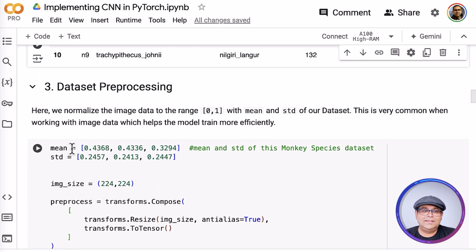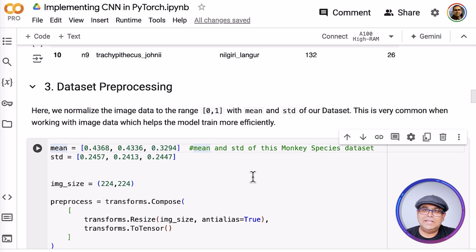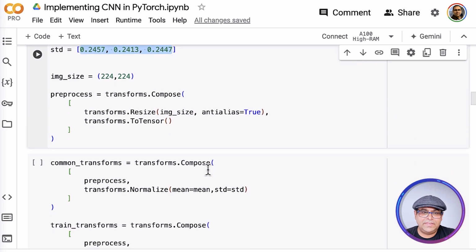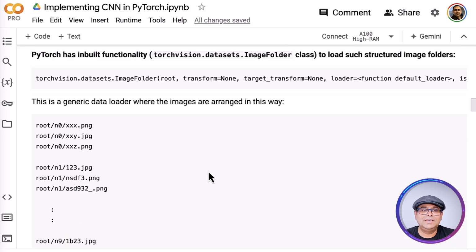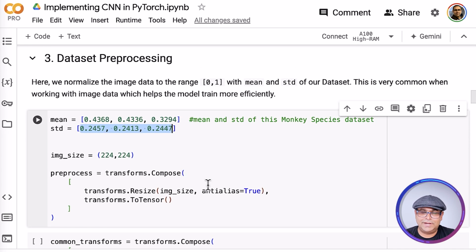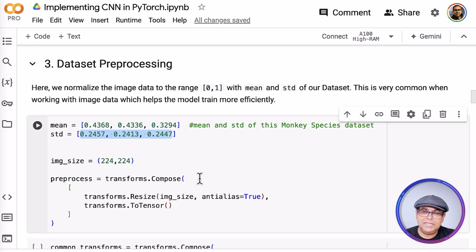Next, we are going to calculate the mean. When we downloaded this monkey dataset, the mean of all the images, the RGB color mean, and the standard deviation is already calculated and given to us. And if you did not know what the mean and standard deviation of your dataset is, there is a utility function, we'll come to it in a little bit, that you can use, right? But in this case, we know the color mean and color standard deviation of the dataset.